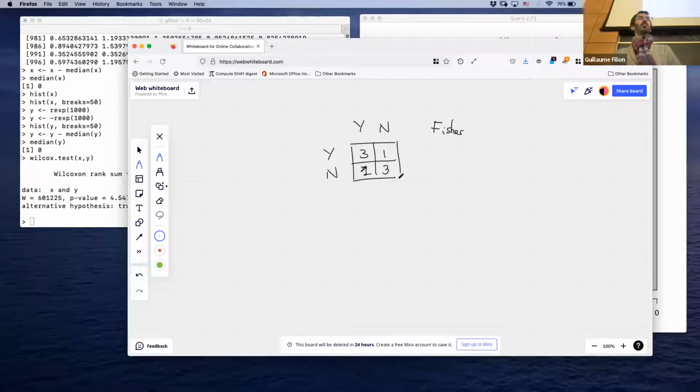So he thinks, well, maybe there is something. Maybe this person is actually able to tell a difference in taste when the tea is poured in the milk or the milk is poured in the tea.